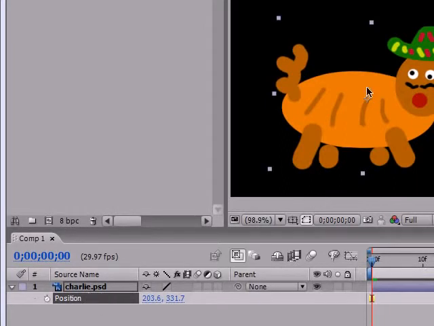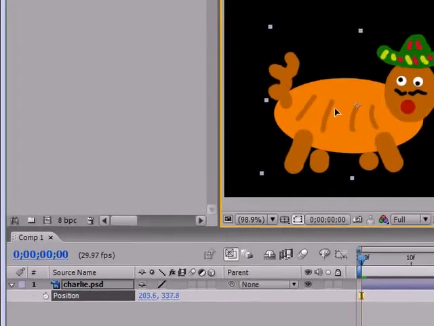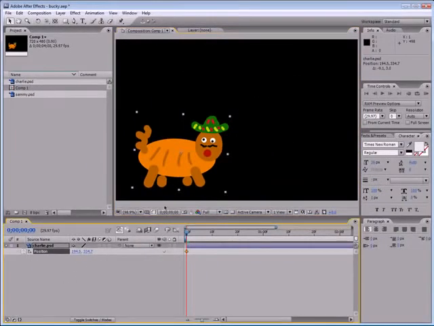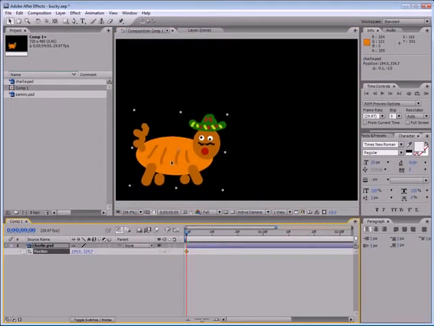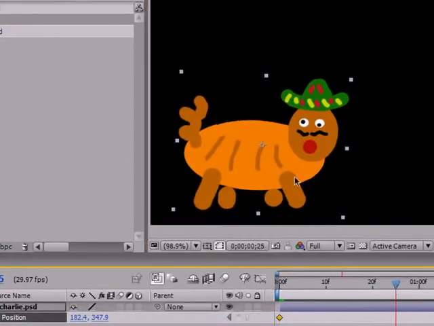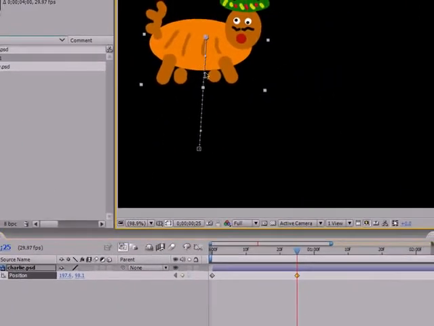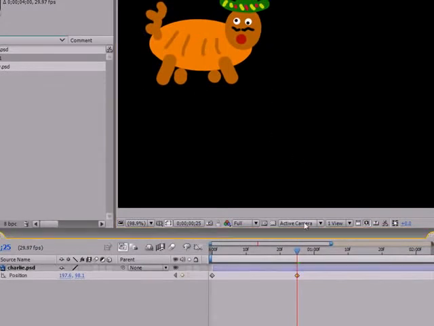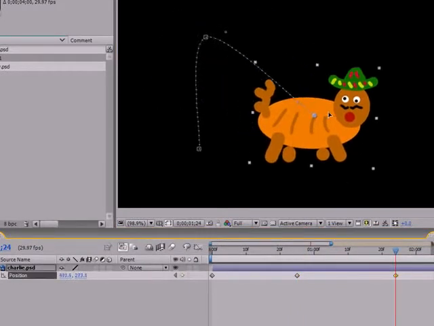So the first thing we want to do is make a motion path using the position hotkey P. So I'm going to take Charlie and move him down to the bottom left and make his first keyframe there. Then about halfway through the animation he's going to go up, and at the end he's going to end in the bottom right hand corner.